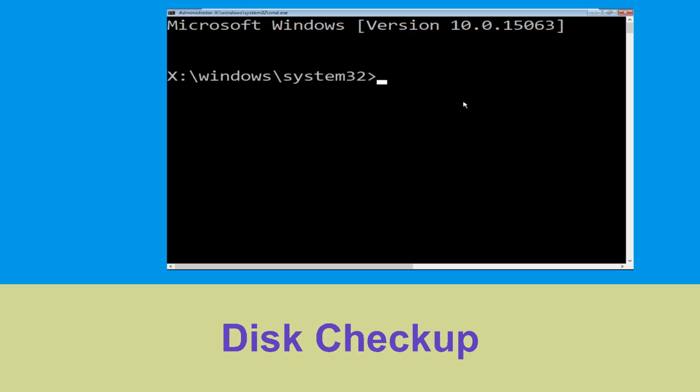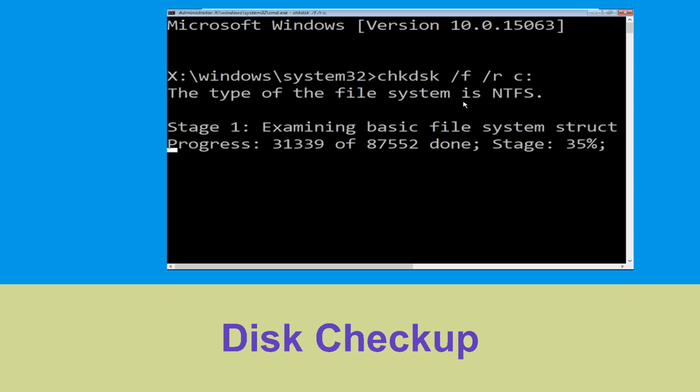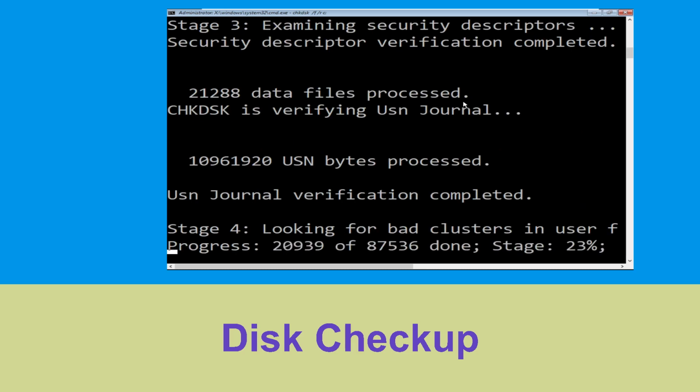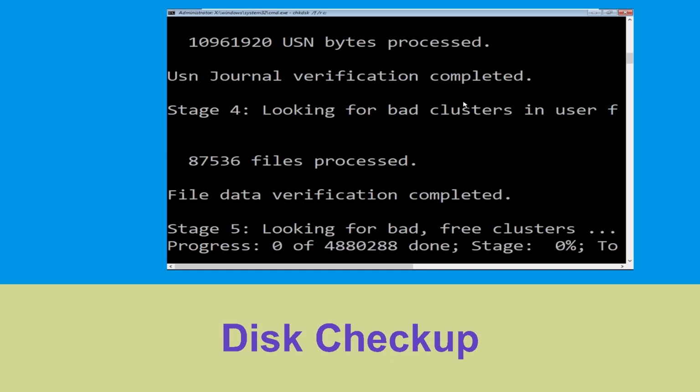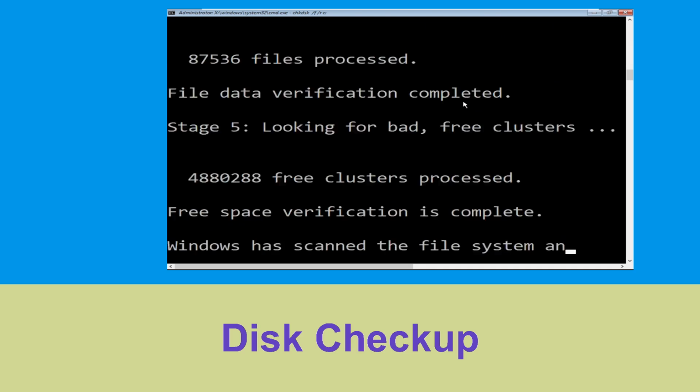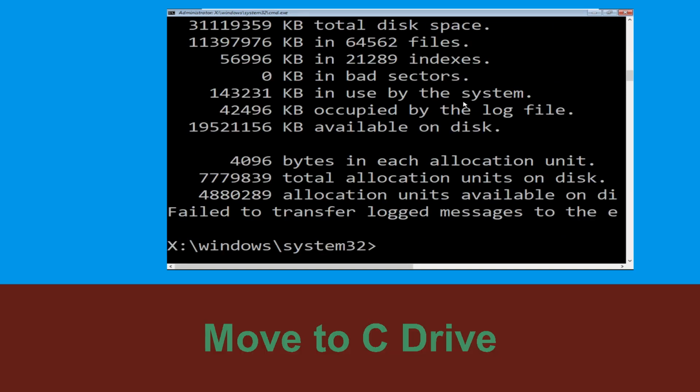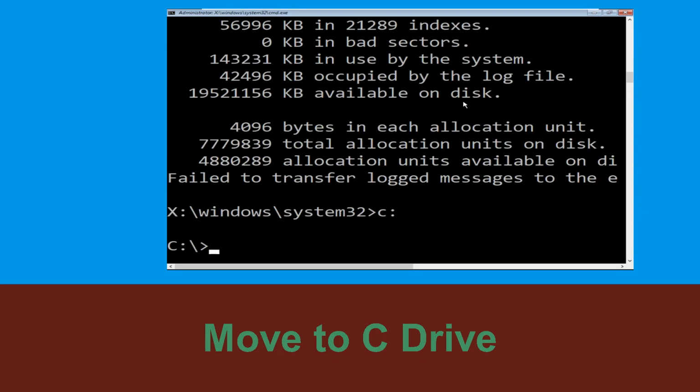Now execute this command carefully. Type chkdsk /f /r and hit enter to execute this command. Type C: and hit enter to execute the command.